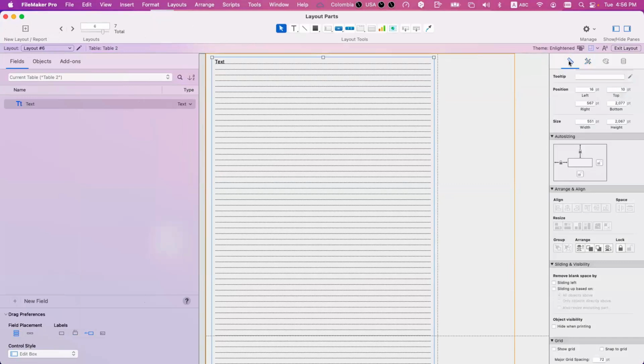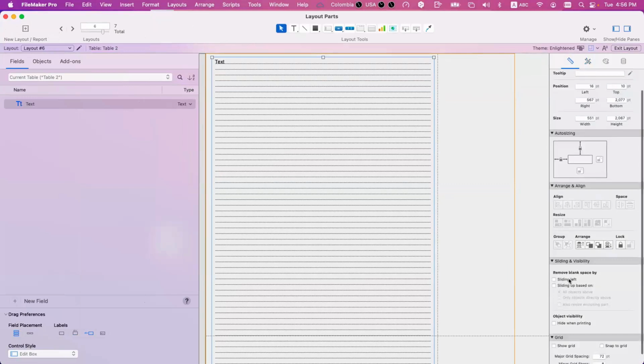Well, this is where this comes, right? I want to show that tomorrow, but I can stop. Sliding up, right? We slide up, and then we resize the enclosing part. We slide up, and we also resize the enclosing part. And this is what happened.